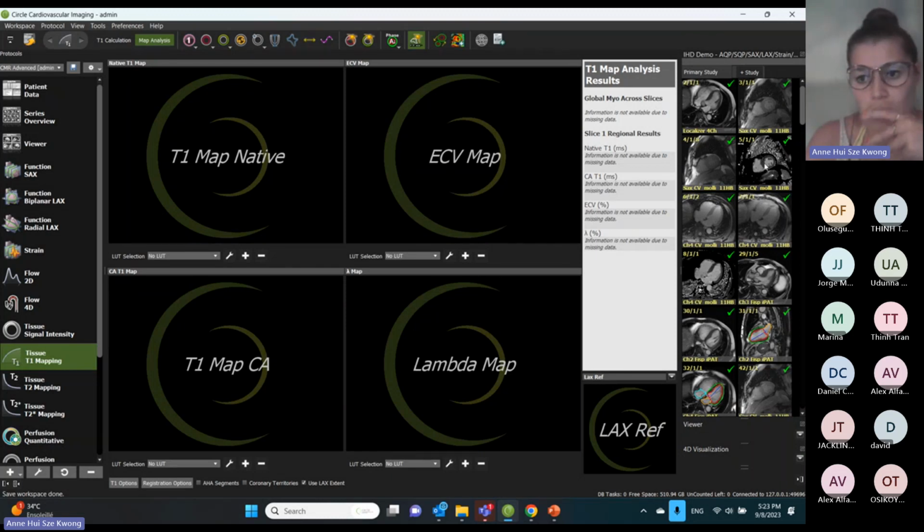When you want to go over the ECV, you will need pre and post contrast images. You need exactly the same slice location and the same field of view between pre and post contrast, because for the ECV, you need to have the perfect superposition of your myocardium.